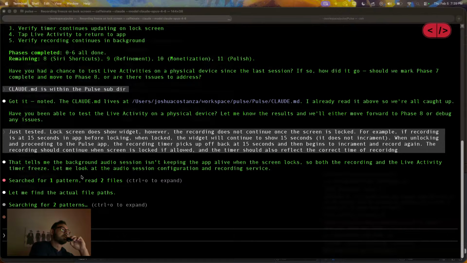Okay, so it says this tells me the background audio session isn't keeping the app alive when the screen locks, so both the recording and live activity time freeze.